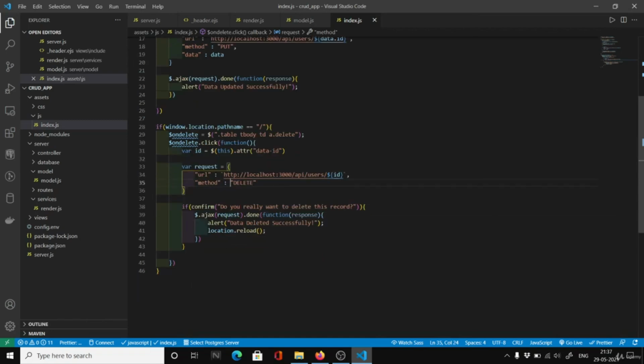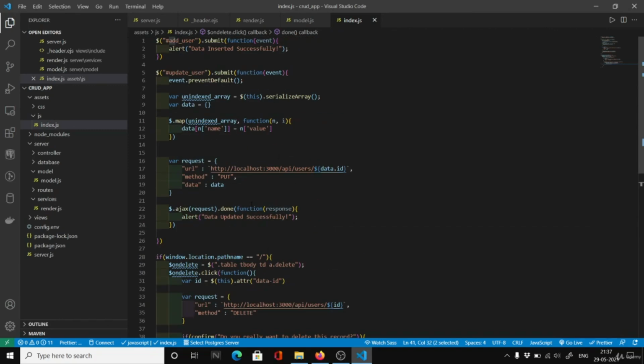So: do you really want to delete this record? And then I'm going to give $.ajax of request, request.done of function of response. I'm going to alert again "data deleted successfully", and then I want the location to be reloaded. So this is with the index.